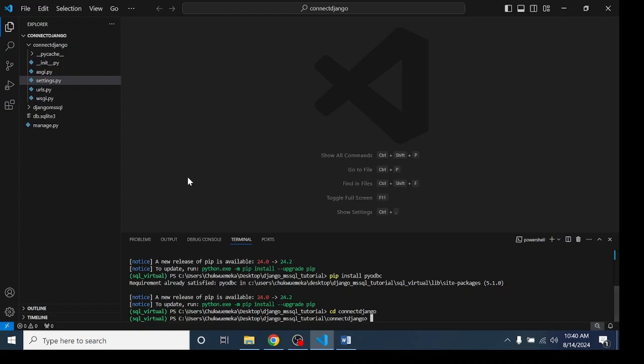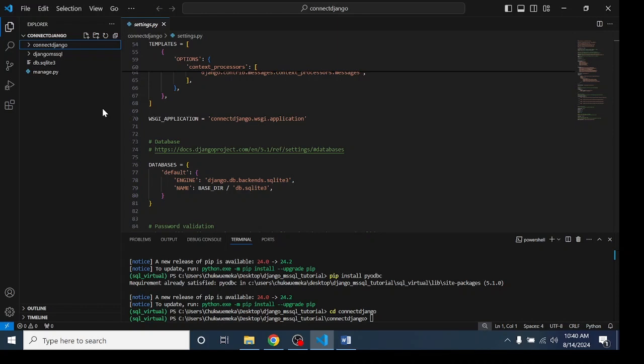So I will do it by going into the settings. Remember, the settings is inside the connect Django. Open it, open the settings. You see the database here. So which means I have to change both the engine and the name, and add some other variables that are needed for this project to connect to the MS SQL database. So I have to change the engine name to MS SQL.